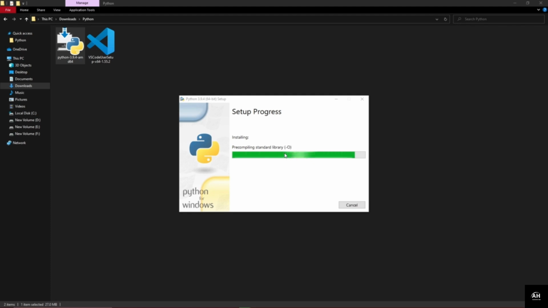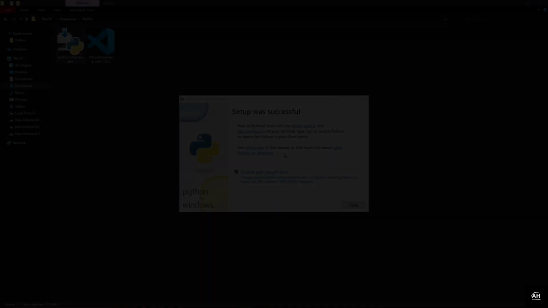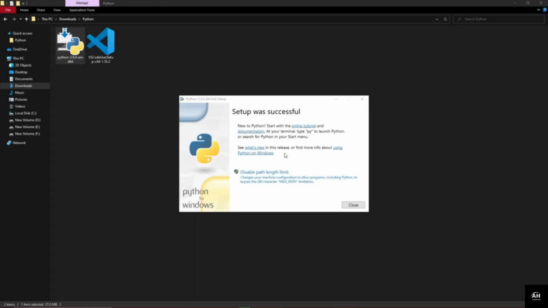So let it get installed. I will be back once the installation process is finished. So finally the setup is completed. It took me like 1 minute to install this Python on my system, and you can see setup was successful.